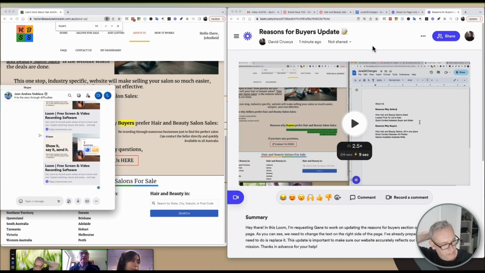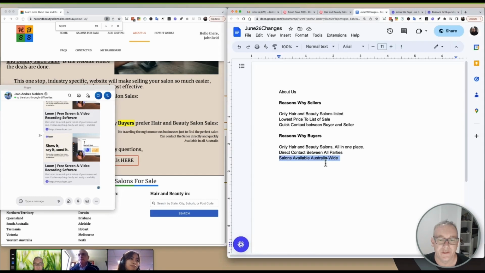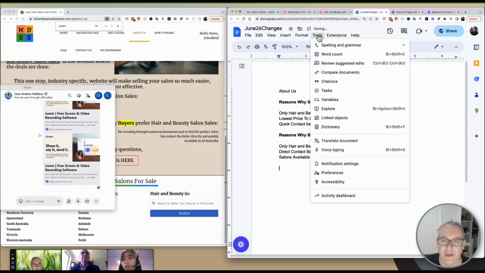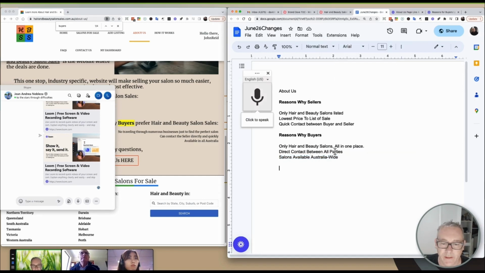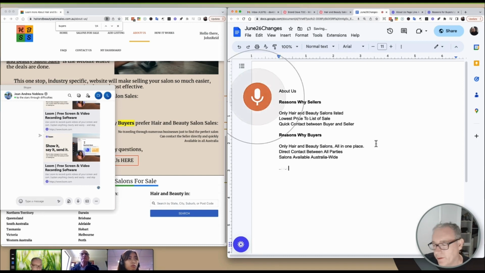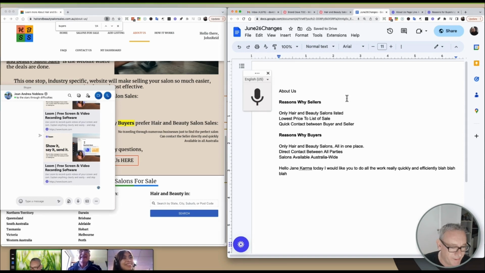One thing I've picked up here straight away is that rather than me handwrite this stuff, I could spend some time learning how to type a bit more efficiently and then use a Google Doc or a Word document. Then it's easier to transcribe that stuff to Jean pretty much straight away. Let me show you a second way of doing it, right? If you're in this document, this is Google Docs, right? You go to Tools, you turn on voice typing, say, hello, Jean, comma, today I would like you to do all the work really quickly and efficiently, blah, blah, blah. Hit stop. Why even type it?